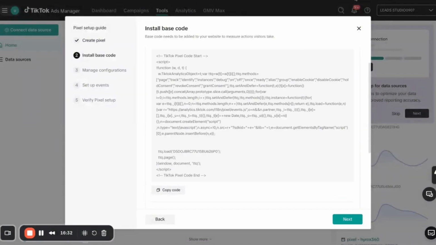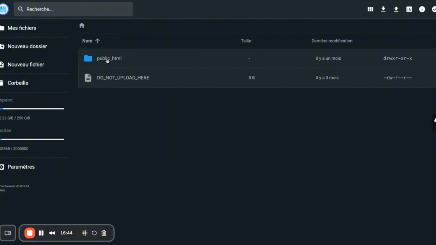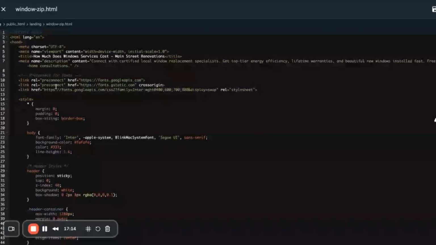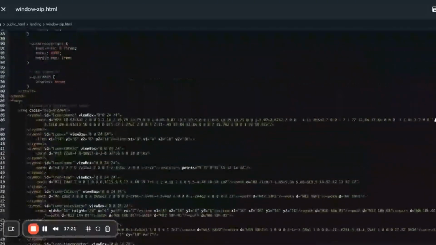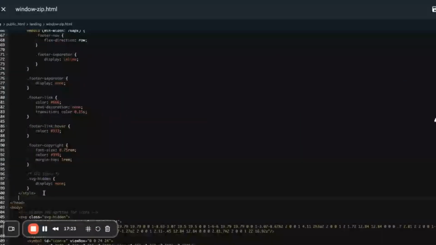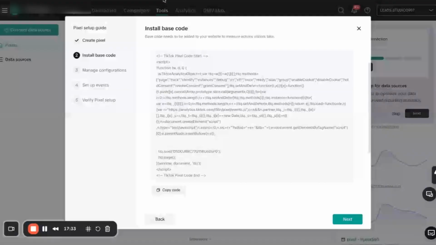So you just copy the code, you go onto your hosting platform. We are on Hostinger right now. Then you access your landing page file, you go onto the header and you paste the code that you got here, before the closing of the head, and then you save, of course. And that's all for the pixel setup.